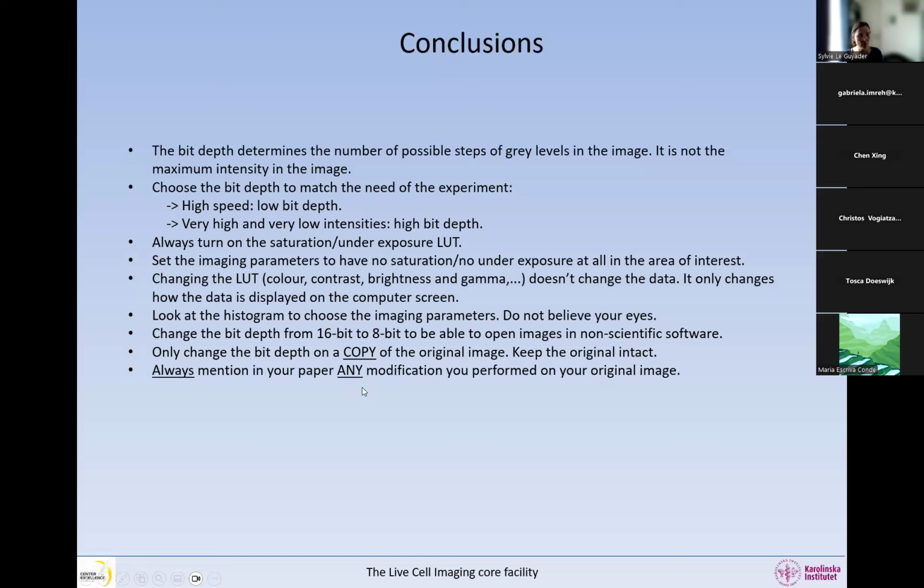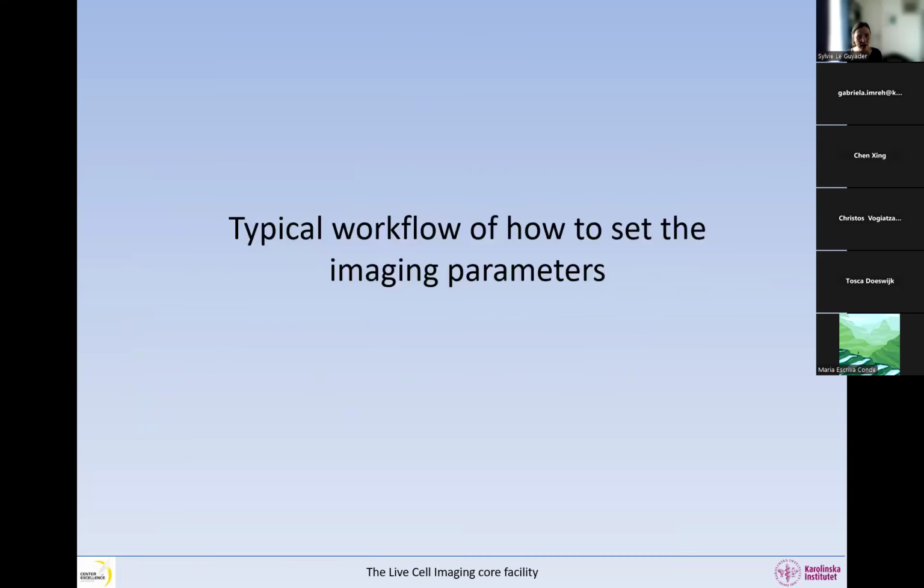Always mention in your paper the modifications that you have performed. Again, it doesn't have to take a lot of space. You can say things generically for everything, but at least that shows to the reviewer that you know what you're talking about. So that's it.